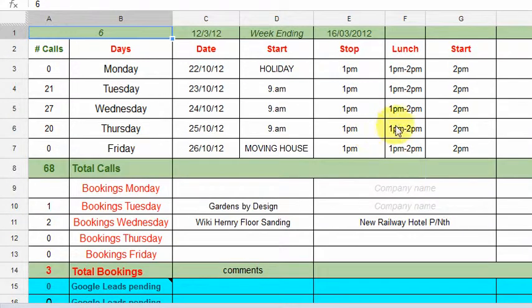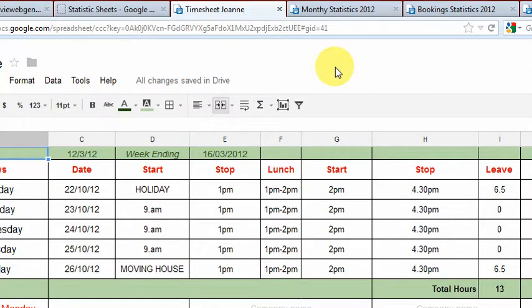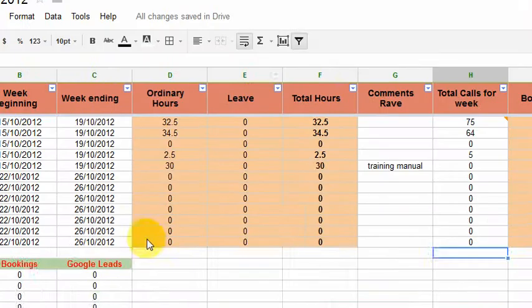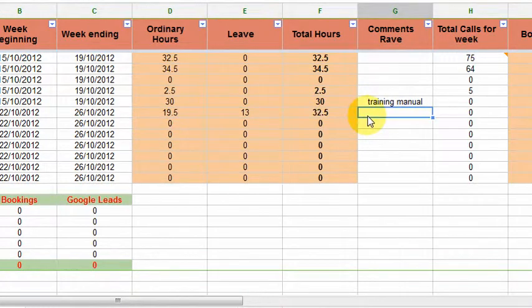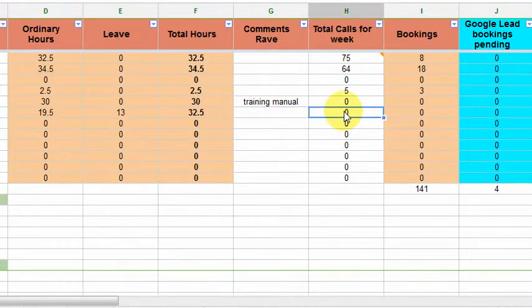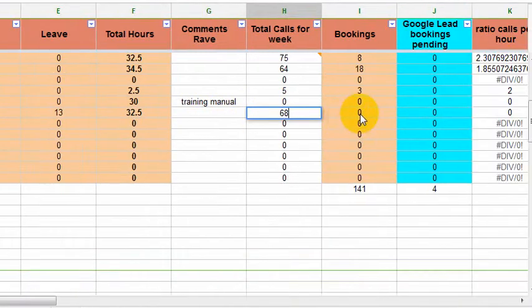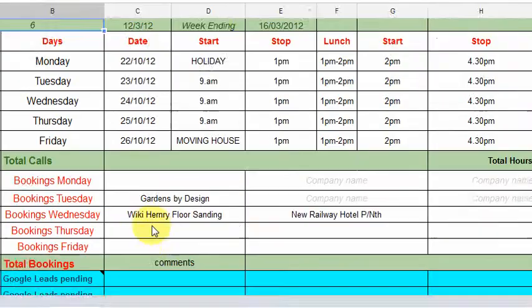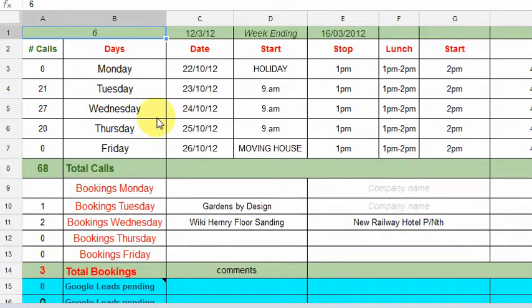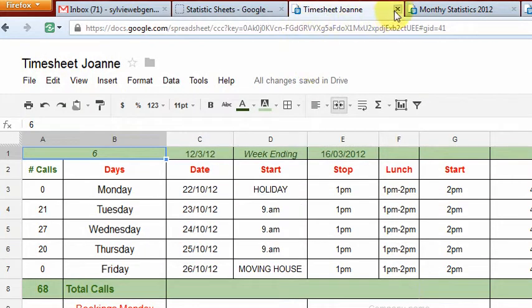So the first thing we need to do is go to the monthly statistics sheet, and under Joanne's column we'll put the 19.5 hours and the 13 hours leave. Then she made 68 calls for the week, 3 bookings, and there were no Google leads. So we can go back to her timesheet to make sure everything is in order, and then we can close her spreadsheet.